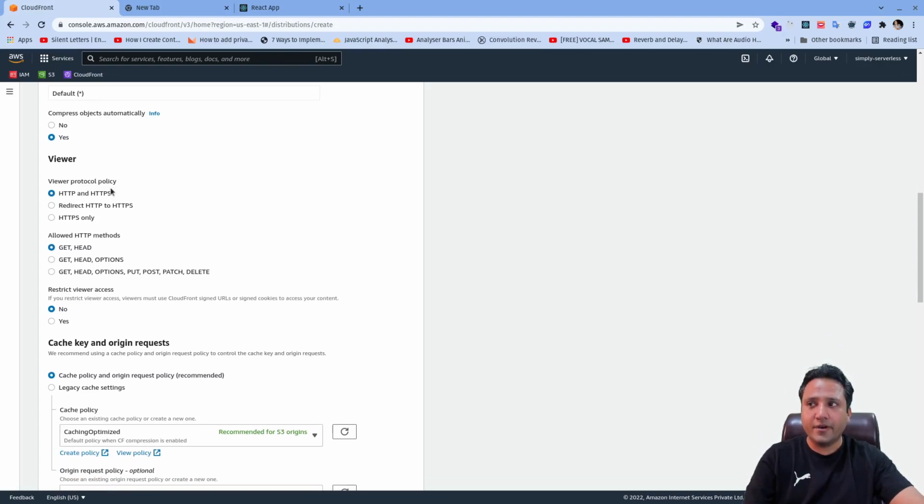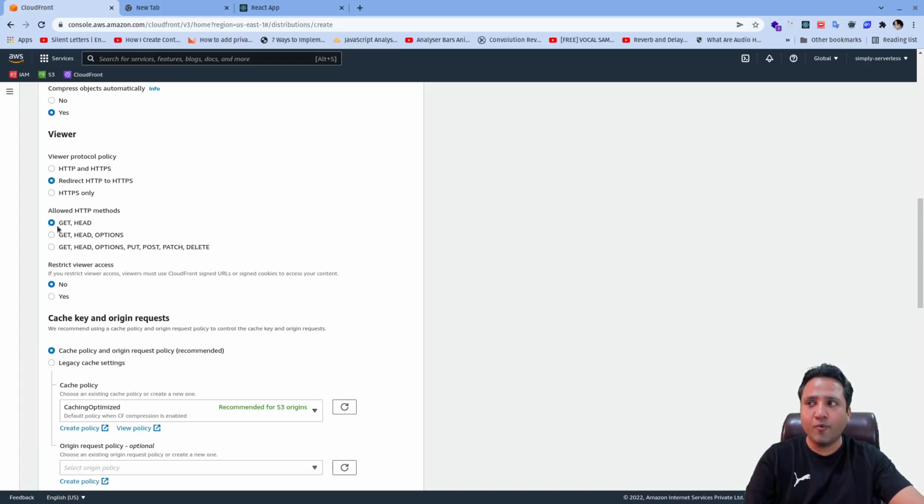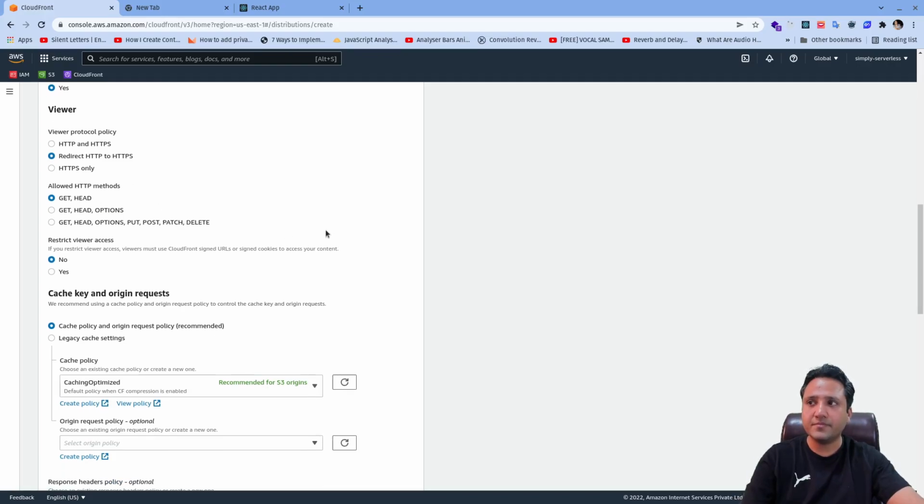Another thing which we are going to set is whether we want to make our website applicable for both HTTP and HTTPS. Then by default, yes, we can do it. But if you want to make your website more secure, then select the second option, which is redirect from HTTP to HTTPS. If you keep only HTTPS, then if someone has requested HTTP, our request will not be served. So go with the second option, which is redirect HTTP to HTTPS.